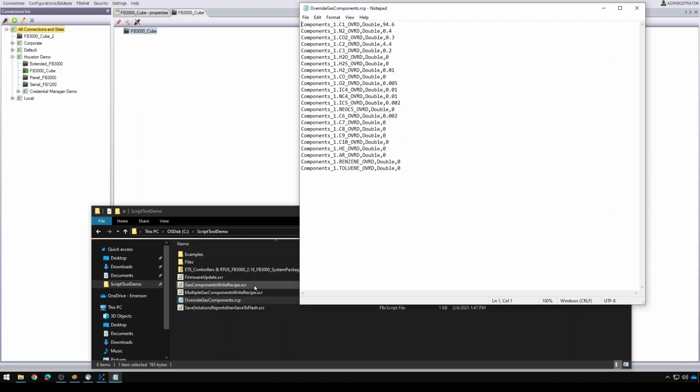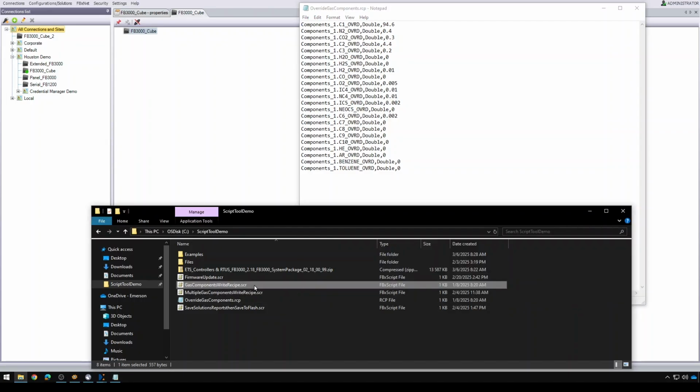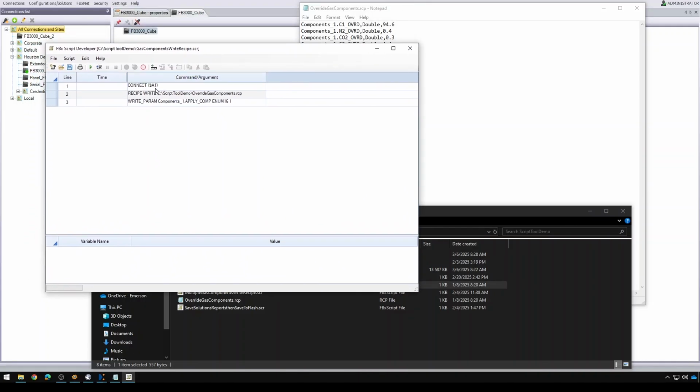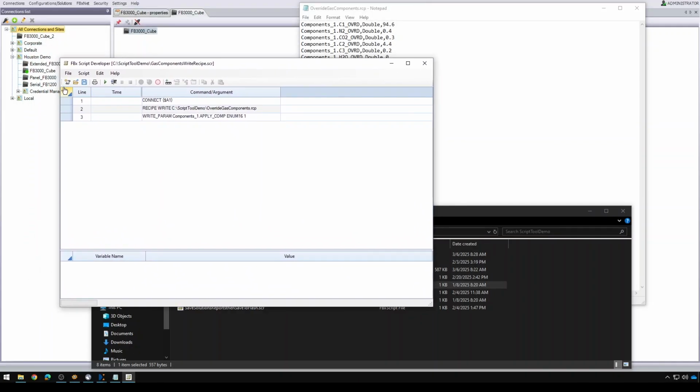In the script here, I'll open it up, and you can see what it does. It connects to the target device, uses the recipe write command to write the recipe, so this list of parameters and their values, down to the device, then uses the write parameter to apply the components from override into the selected mode so they're in use by the flow calculations.